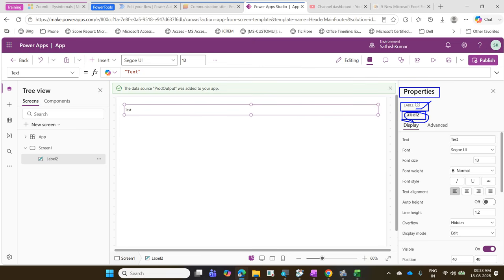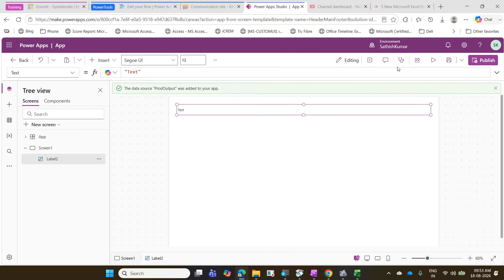because already I inserted one label, that is label 1, and I deleted it. So there is label 2. Under label 2, display, advanced. These are all the properties of the label. If the properties are not visible, if you have closed the properties, you can get them back just by clicking on this properties button. There is a properties button available here. Click on it and get the properties.